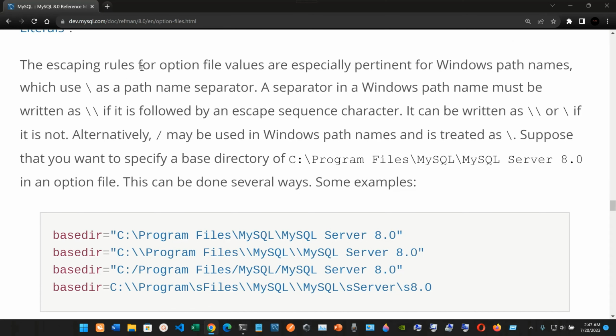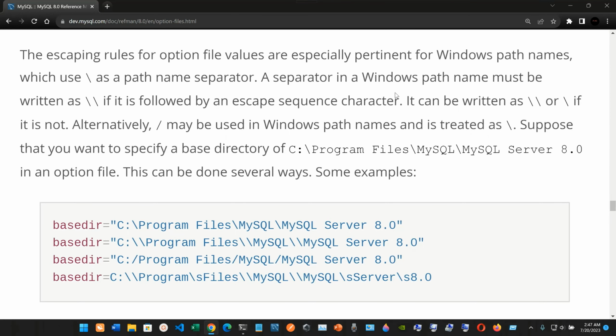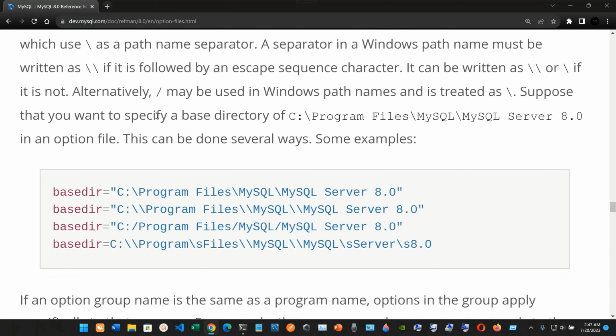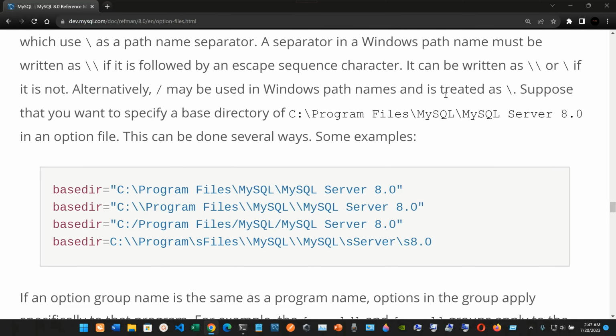The escaping rules for option file values are especially pertinent for Windows path names. We use the backslash as a path name separator. A separator in a Windows path name must be written as a double backslash if it is followed by an escape sequence character. It can be written as a double backslash or just a backslash if it is not. Alternatively, the forward slash may be used in Windows path names and it is treated as the backslash.